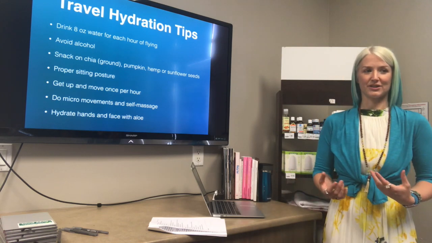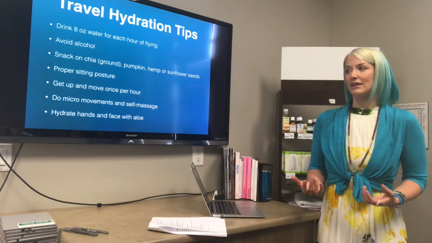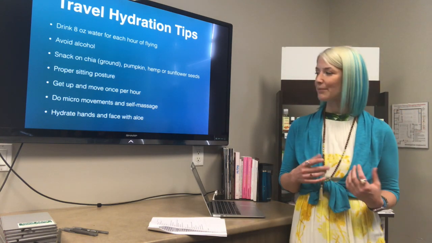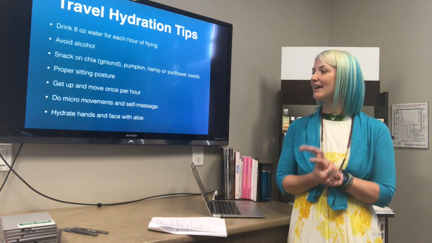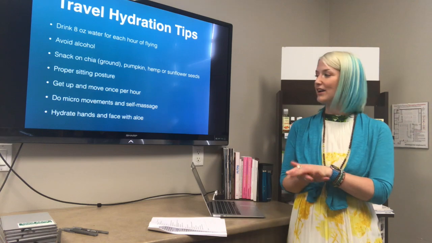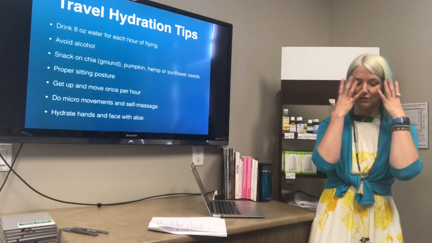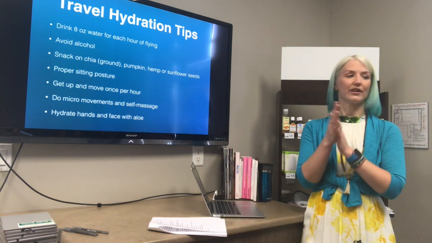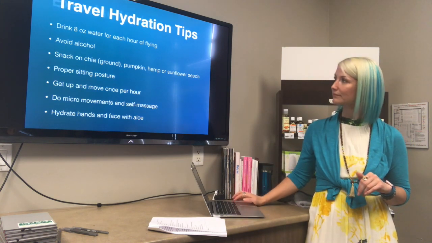Have proper sitting posture. It's really easy to slouch down in those airplane seats, but as often as you can, sit up nice and straight. Get up and move. Go to the bathroom once per hour. Do your micro movements there, right? You can do your head nods and your self massage there. And aloe vera is actually a really great way to hydrate your hands and face. Because oftentimes, you're wearing clothes, and so those are the areas that are exposed to the air. And so if you use an aloe vera cream, you can help reduce the loss through your skin.